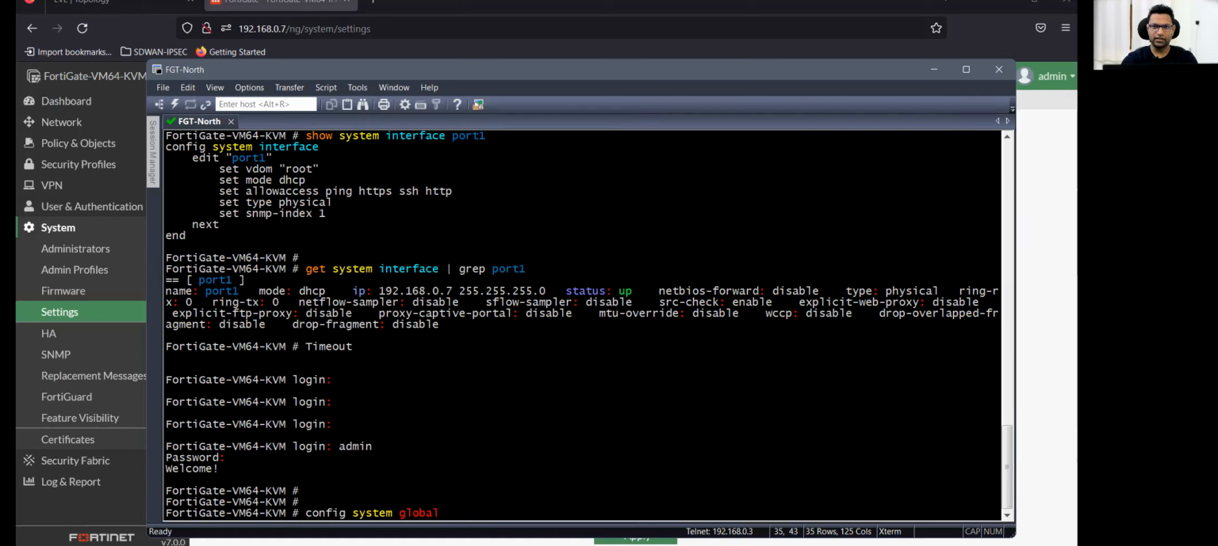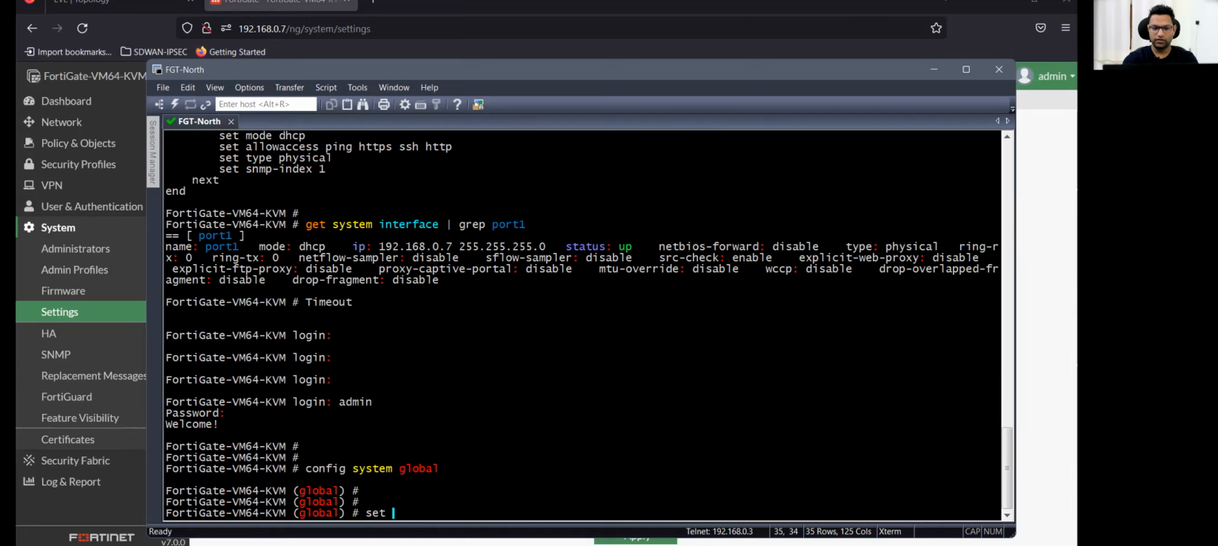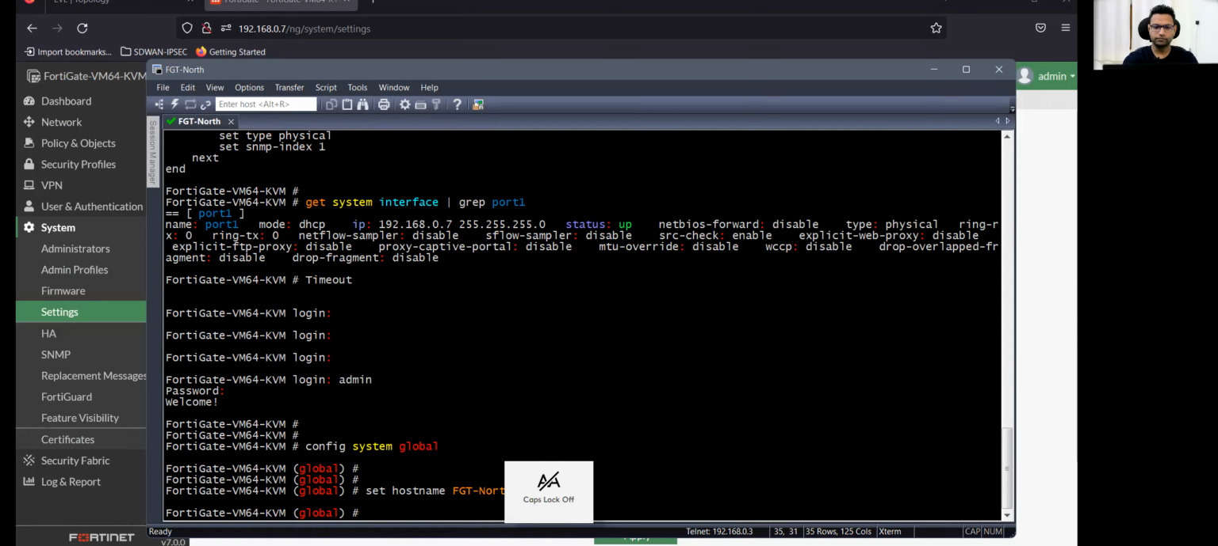Even the command itself is self-explanatory. You're configuring something on a system level, and that system setting is actually applied on the global level. Hence config system global. And then over here you set hostname. You can also put it up as Fortigate North over here. So if you do this, this is also fine.